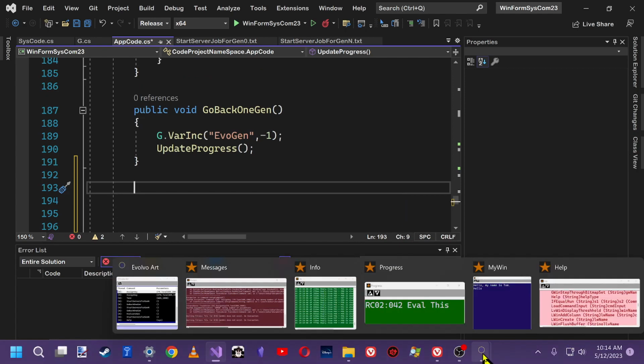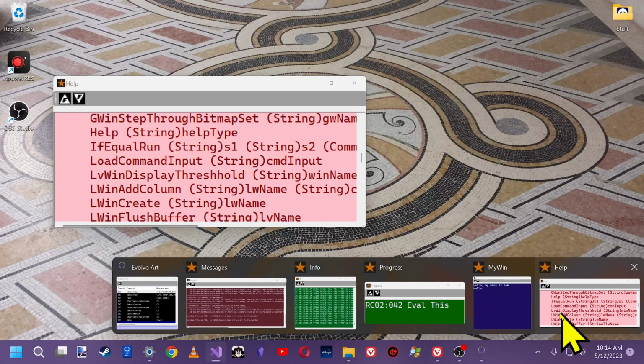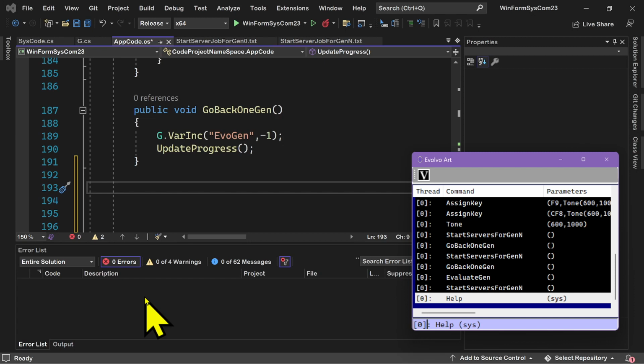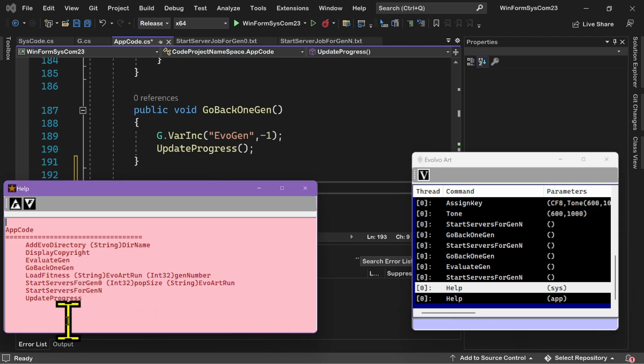Let's take a look at the help for this. So if I go over here and instead of saying help sys, I say help app, we will see all the application commands for my evolutionary art program. So there's add evo directory, display copyright, evaluate the generation, go back one generation, load the fitness, start servers for Gen 0. This is the first generation of the evolutionary art, and start servers for Gen N. So this will start the servers for the next generation.